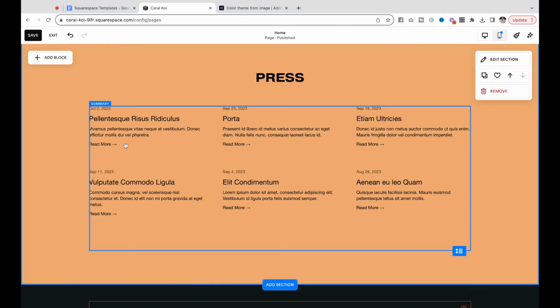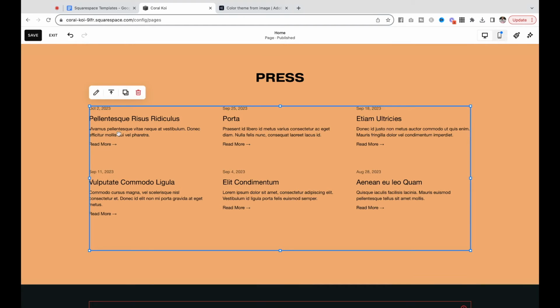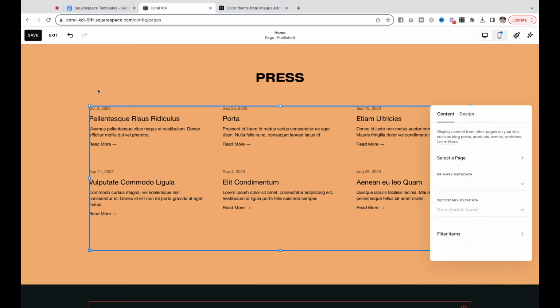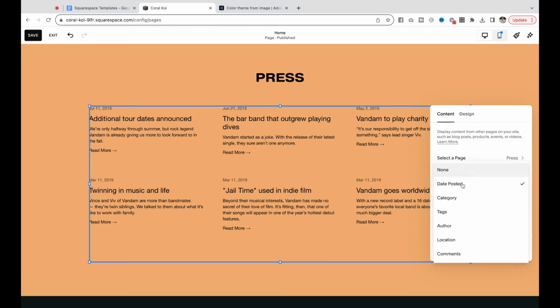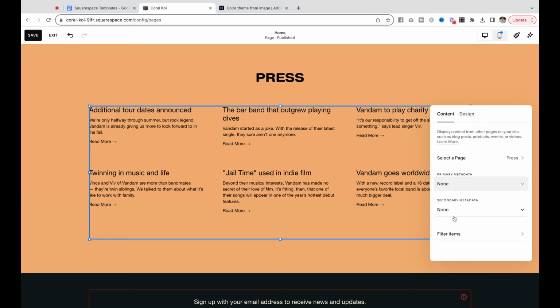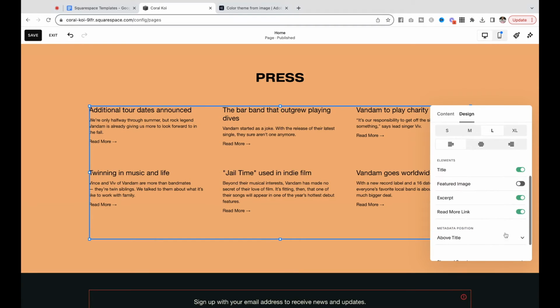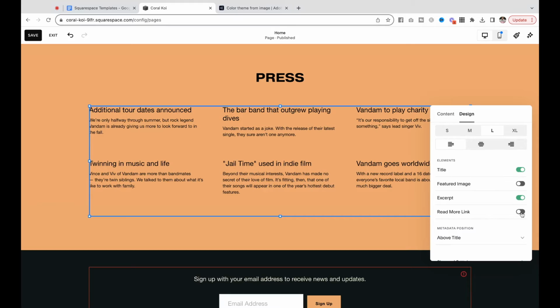Something else you might want to do, if you click this block, it's called a summary block, click the pencil, select a page. We're going to say, yes, we want the press. Primary, do you want the dates posted? Probably not, honestly, so just turn that to none. If I come to design, I would probably also turn off read more. And then you just get the most important part, the actual quote itself.